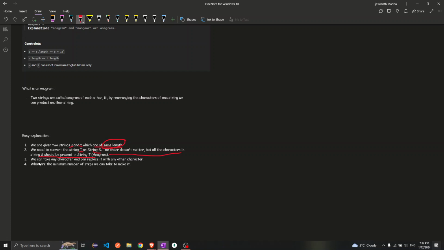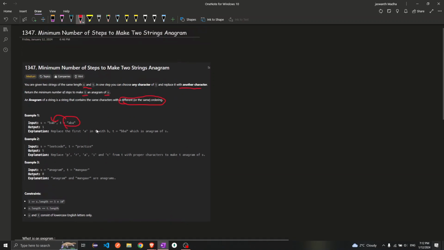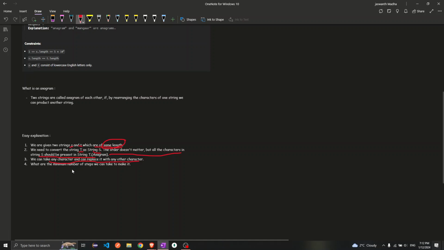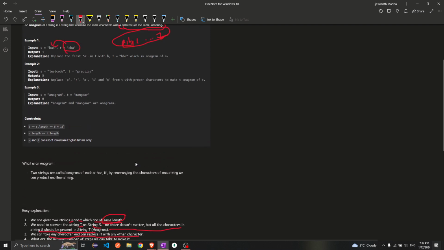And in one step, we can take any character and replace it with any other character. Suppose we are converting this string into this string, at any point we can take one character and convert this character into A, B, or C until Z. We can convert any character into any other character, right? And we need to make sure that we are taking the minimum steps possible.